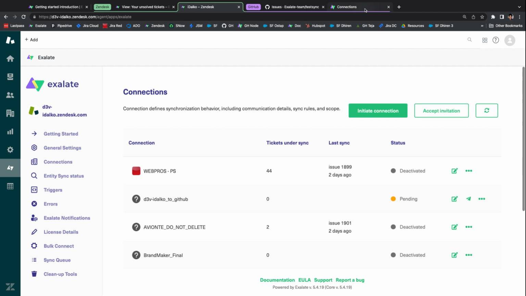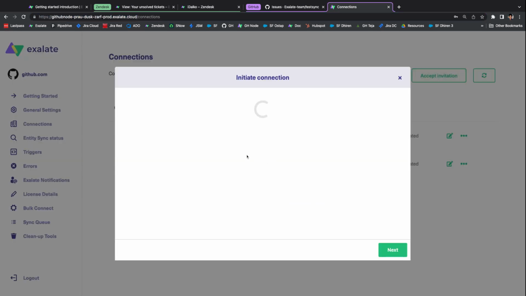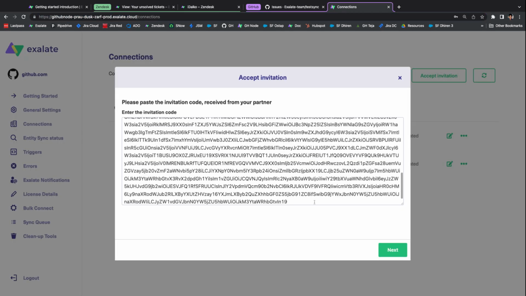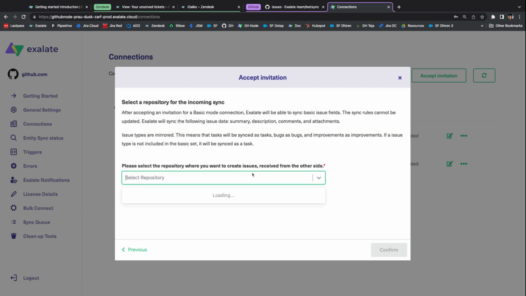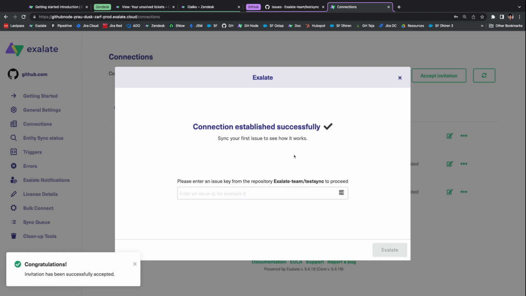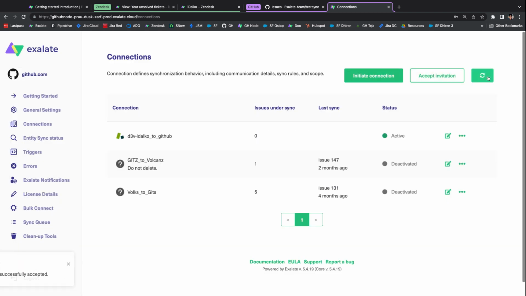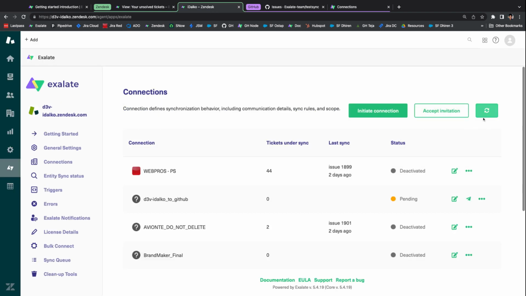So to complete that, you need to go to GitHub, accept invitation, paste the same code that you copied from the other side, click on the next button, and select the repository where your issues need to be synchronized. For this video, I'm using the test sync repository. So I'll just click on confirm here now. And that's how the connection now gets established. If you see, the connection is now active. And refreshing it here also makes it active, right?